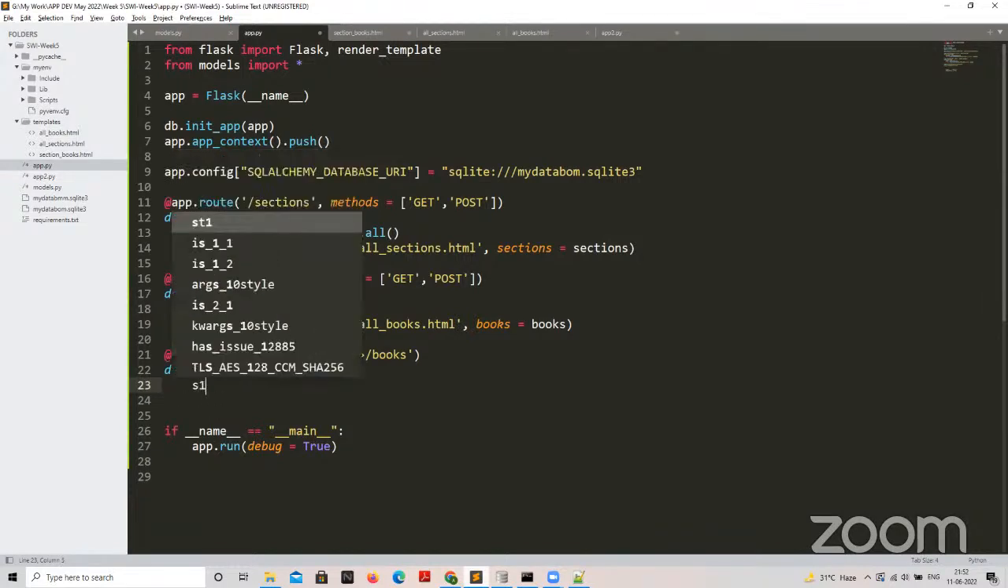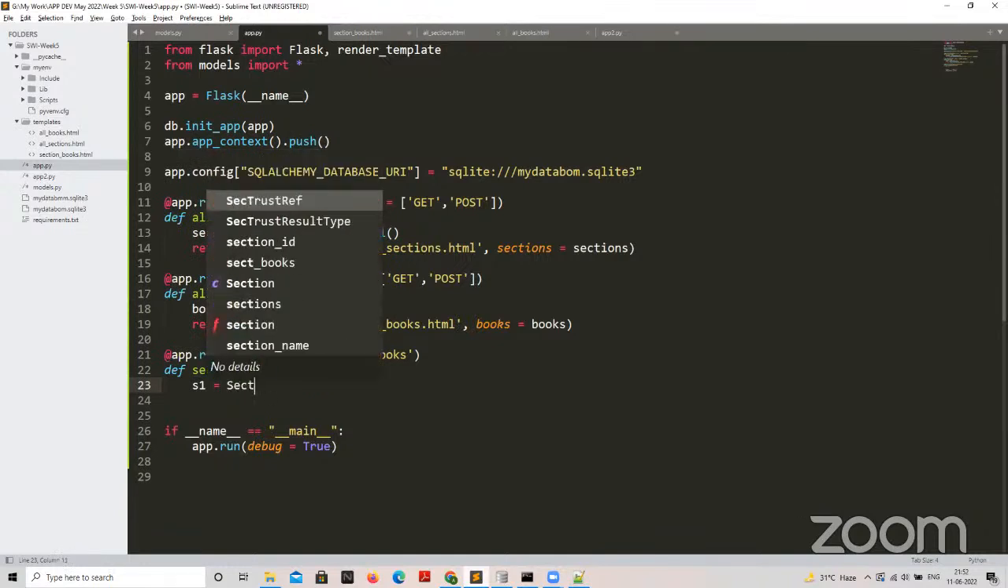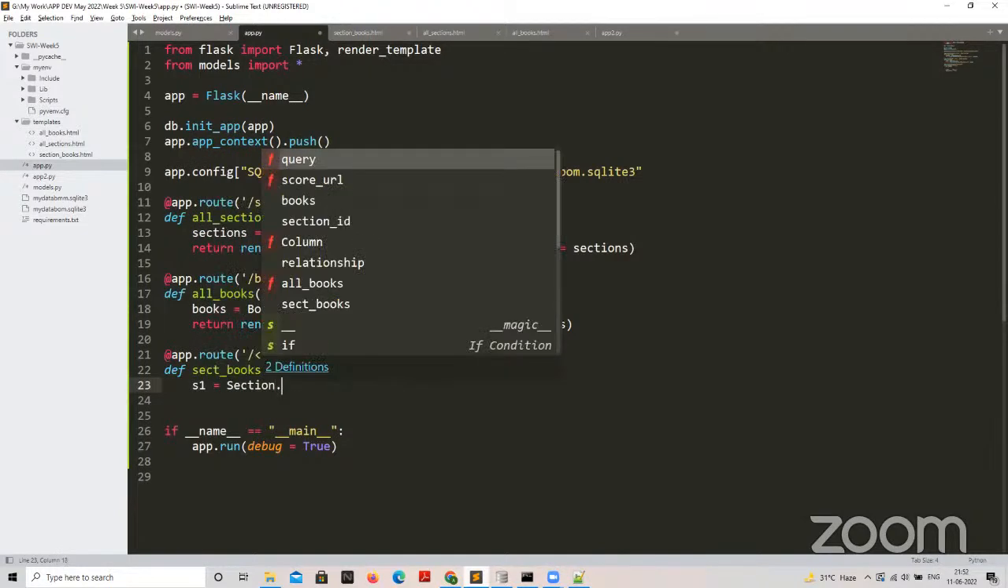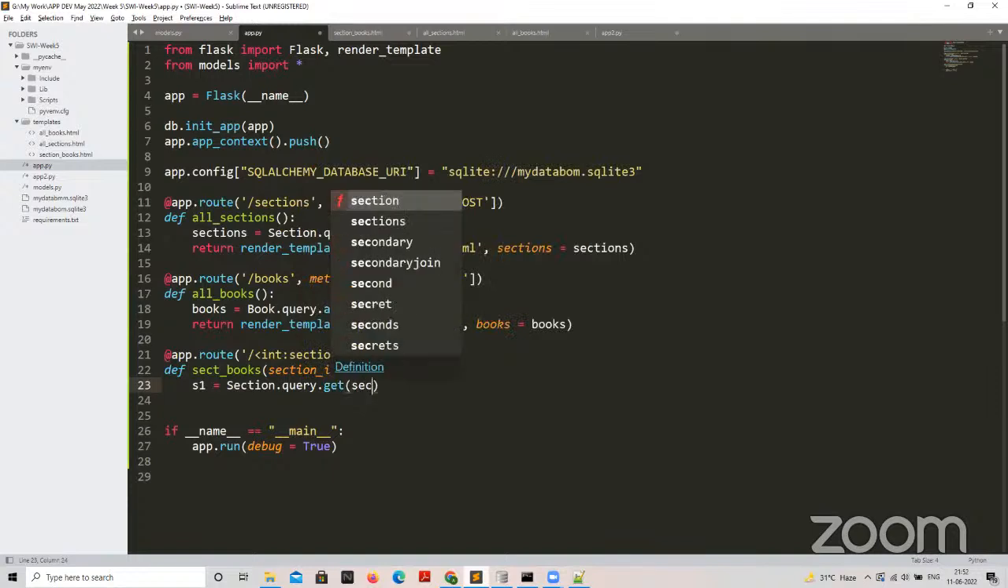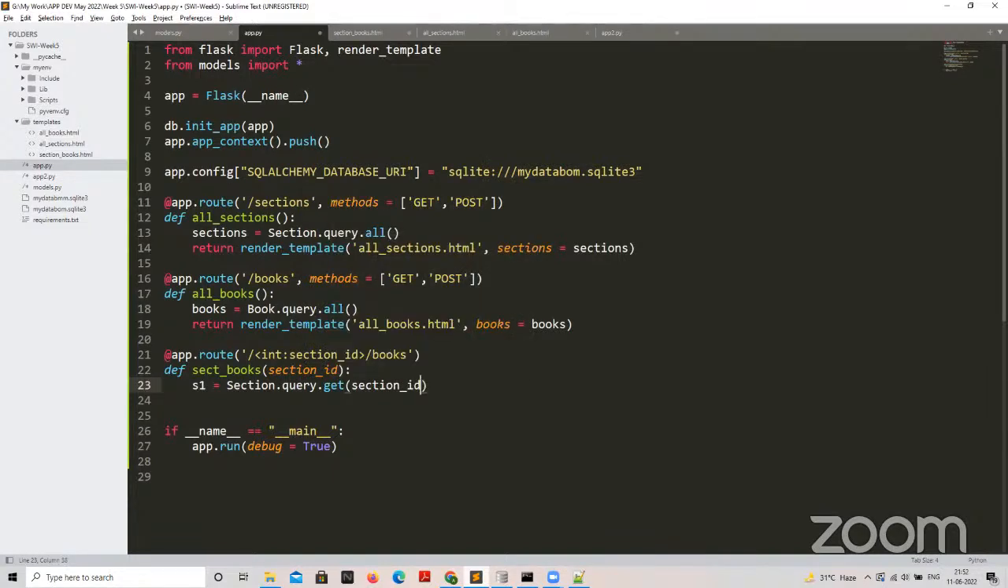Let me first retrieve that section. How will I do that? Section.query. Now note that section ID is actually the primary key, so if I have the primary key, I can use get. If 2 is coming here, it will do Section.query.get(2). Once I get the object, I need to find all the books that belong to that object, right? So I can simply create a list, books.